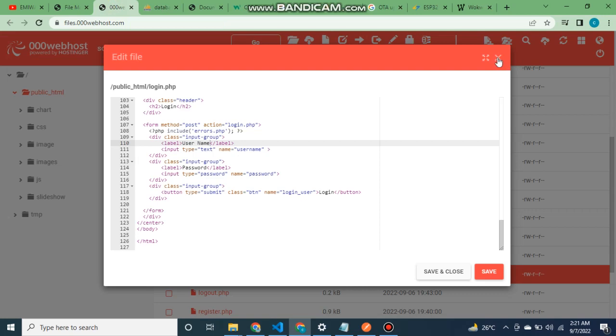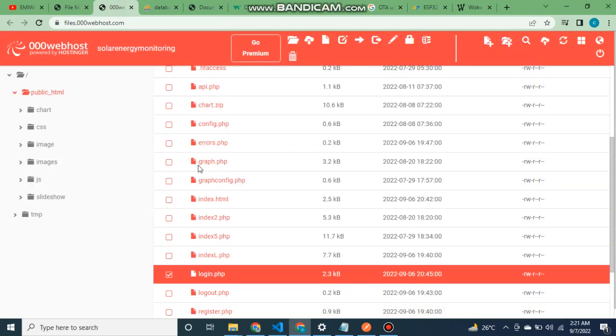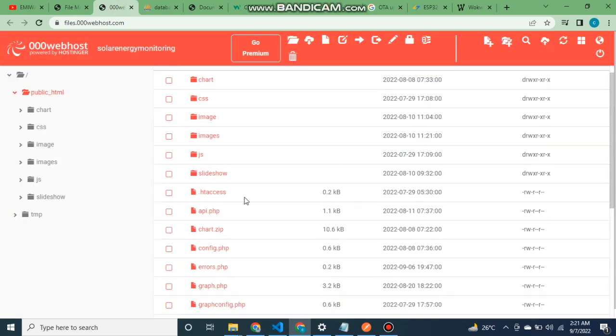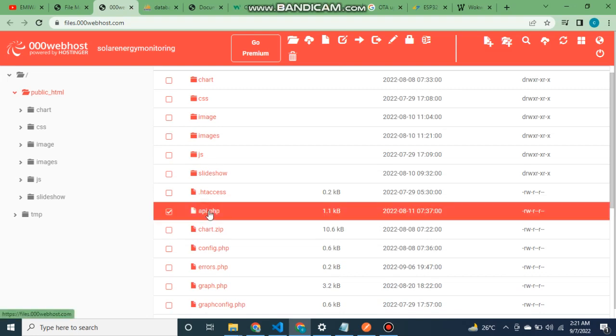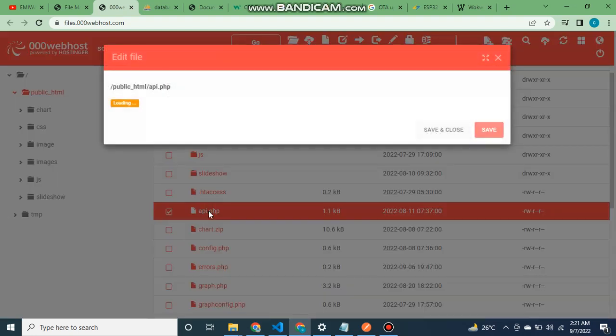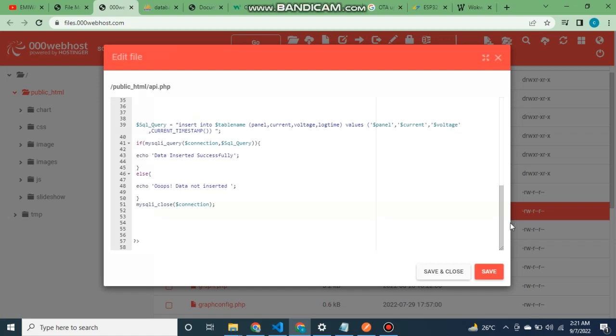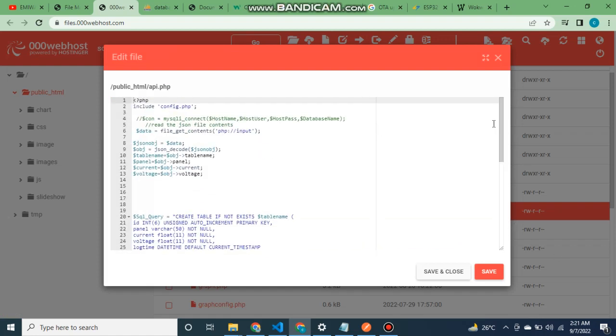Wait a second, I will give you a proper detailed demo. Okay, API, yes, here is an API file. So what the API does, I will explain to you. Okay, first the API includes config.php. This file includes the credentials of the database, like username, host name, database name, and this stuff.